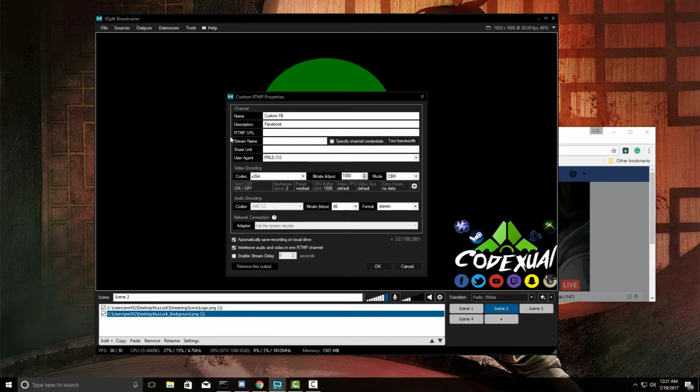Now you're going to put in the RTMP URL, so go ahead and paste that in. Now this is very important. Where it says stream name, that's where you're going to put the stream key. Stream name will have the stream key pasted here.